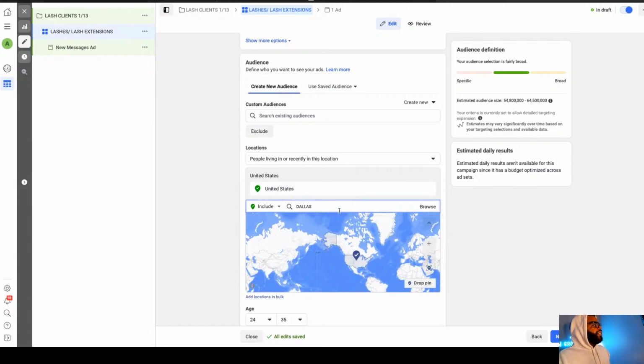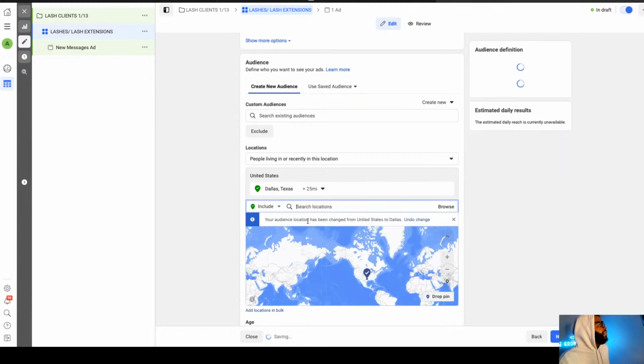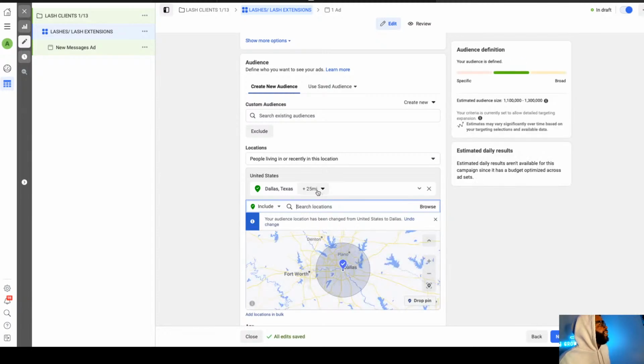I'm going to search Dallas. So we're going to do Dallas, and let's say a 10-mile radius in Dallas. So 10 miles. You can also do your zip code or the address to your business and do a radius around that.